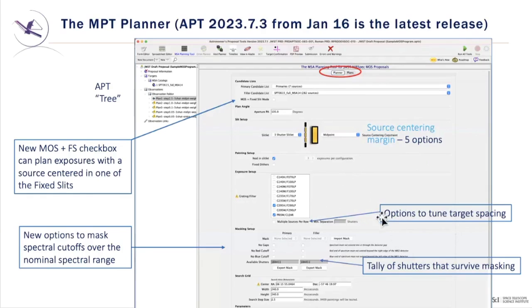There's an option there to tune the target spacing; we'll talk about that later on. There are other options now. This is brand new: a masking setup, which allows you to curtail the loss of red end spectral cutoffs or blue end spectral cutoffs. And I'll show you a plan on how we use those.